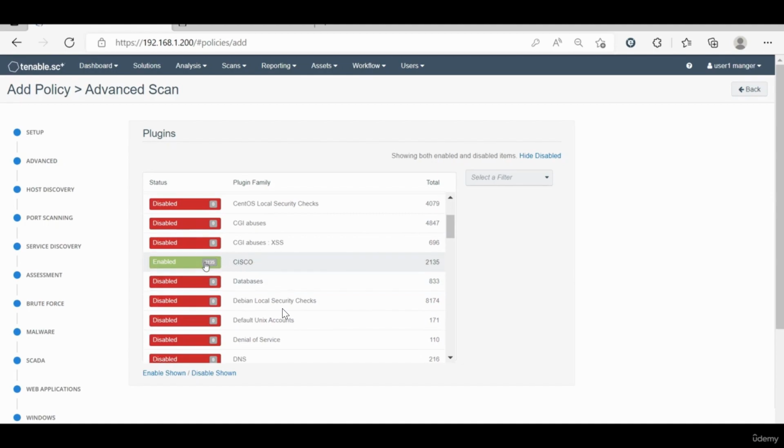Why did I do this advanced scan? It's better for the performance and the time duration that the scan will take, because if I enable database plugins and try to scan a Cisco router or switch, it will start testing those vulnerabilities on a router, and the router of course doesn't have a database. So it's better to do an advanced scan for better performance and to get accurate results.